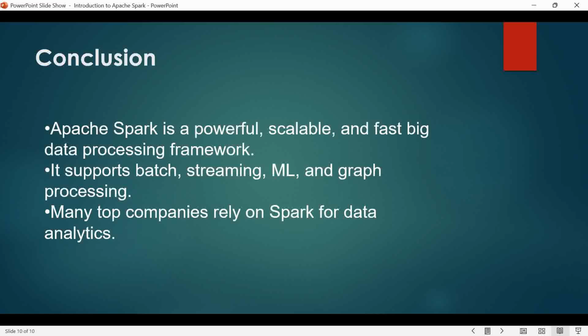So now let's conclude Apache Spark. To sum it up, Apache Spark is an incredibly powerful tool for big data processing. It's fast, scalable, and supports multiple workloads, including real-time analytics and machine learning. If you are working with large datasets or looking to optimize your data pipelines, Spark is a fantastic choice.